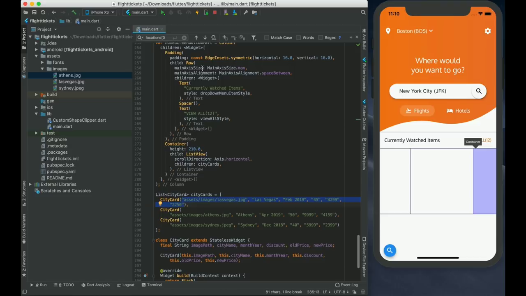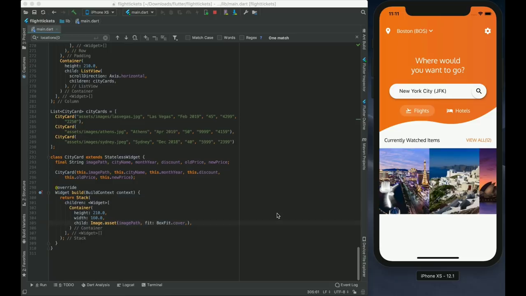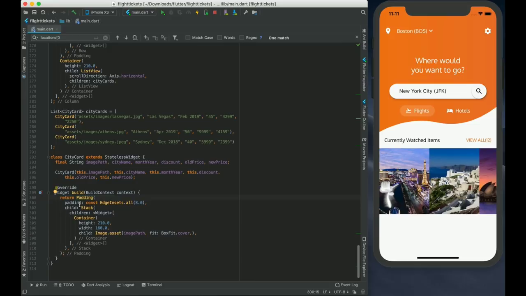Okay, so this is the image, and fit can be box fit dot cover. So this is the container, and let's see how it is running. So you can see there are three images, and this is scrolling as well, but these images are rounded, plus they have some padding in between. So let's first put some padding, and yeah, it will work, but we need only horizontal padding because vertically we are fine.